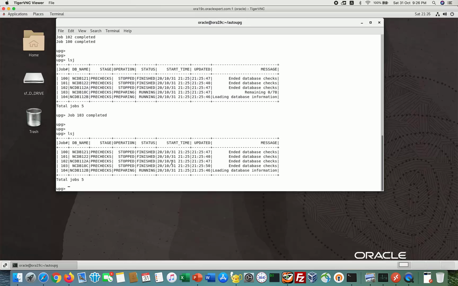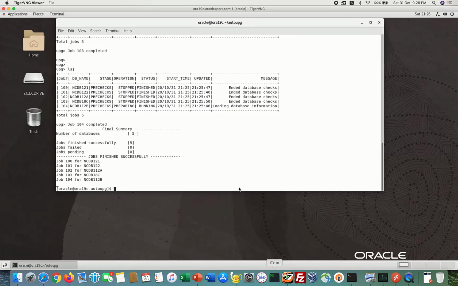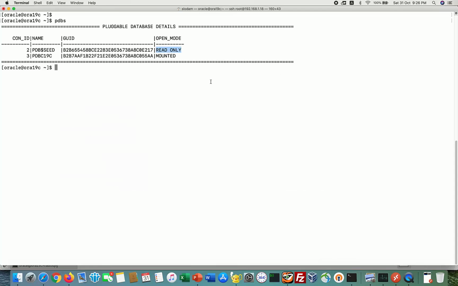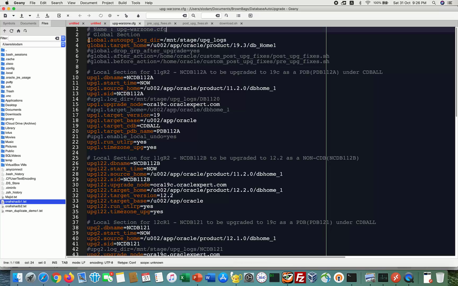So let us see how it has gone through all the log files, and all of them have been evaluated. I come back directly to the OS prompt once all the jobs were run. I do not know as of now how things have gone, whether there are problems or no problems. So I go to the top level folder of my log location. The log location is mentioned in the global parameter section, autoupg_log_dir.